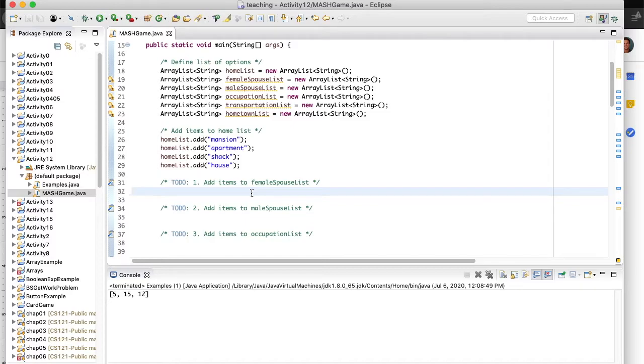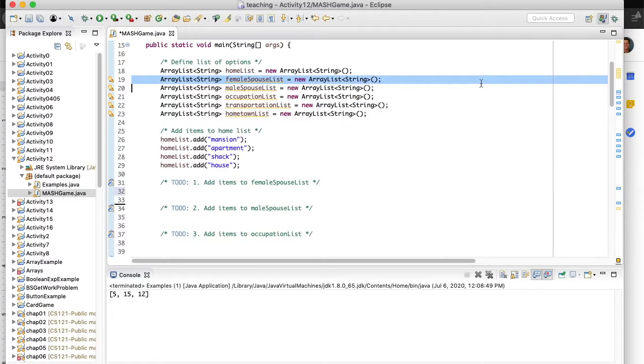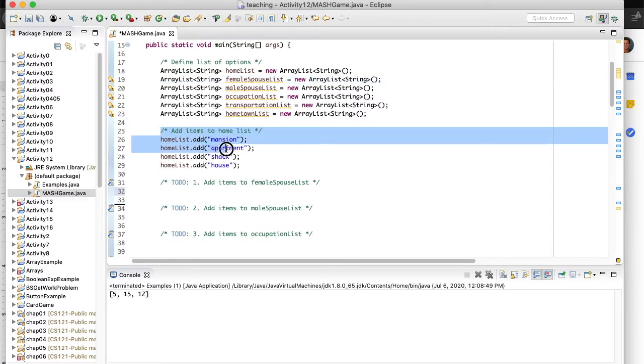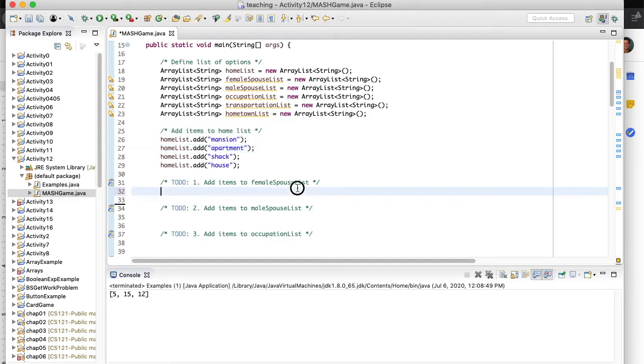So let's see, to do part 1, add items to female spouse list. You're going to have an array list of female spouses up here, an array list of male spouses. One of those will be selected to be your future husband or wife in the little MASH game. I know it's a little typical roles here, so I didn't write this activity, disclaimer. You've got a list of occupations, a list of transportation, and a list of hometowns. And for your future homes, they've already added mansion, apartment, shack, or house.